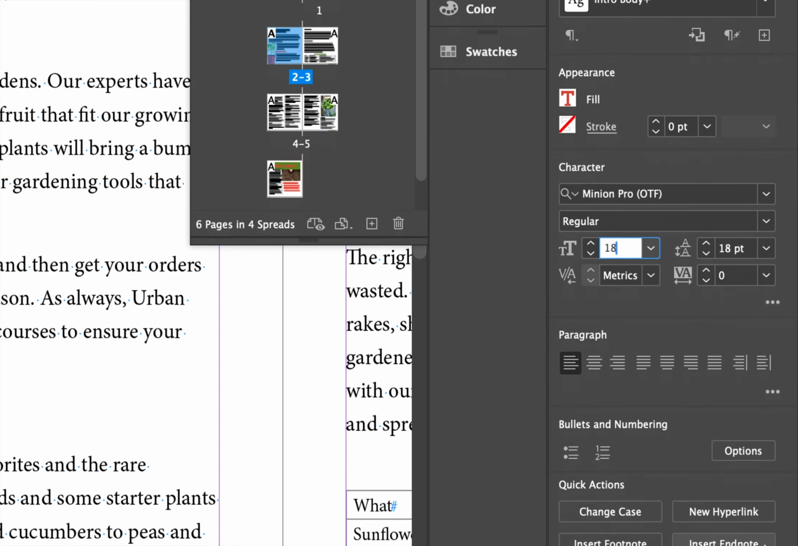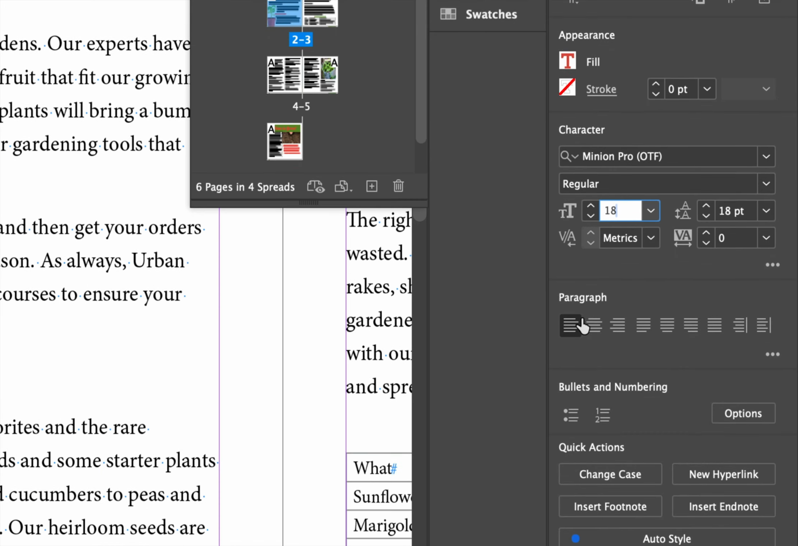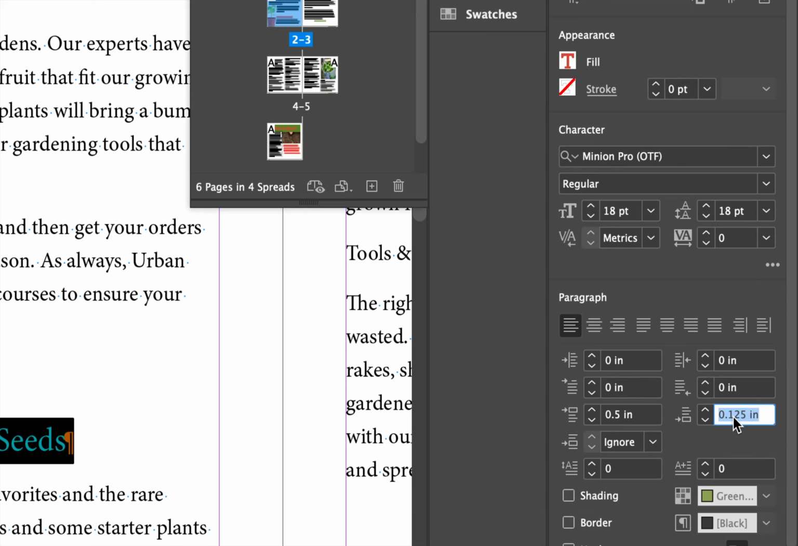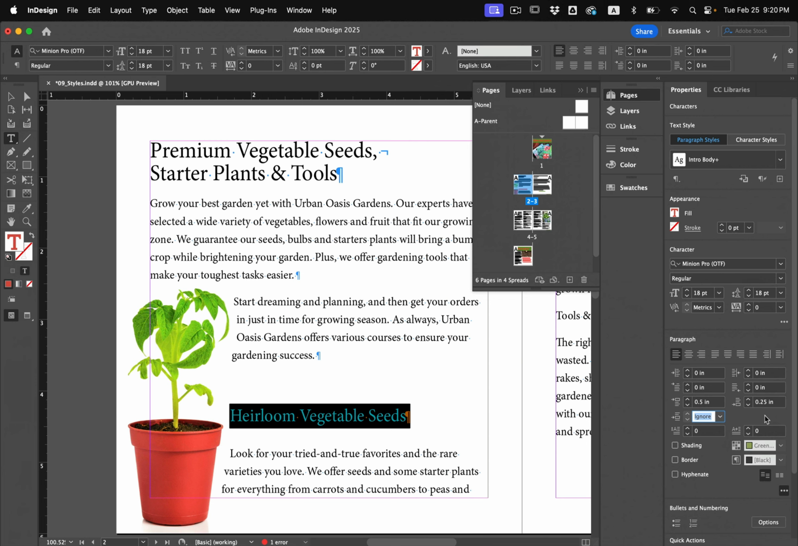And if we scroll down to the paragraph portion of this, if you don't see the full settings of it, you can click on More Options, and we want to be able to see the space before and the space after. Set the space before to be 0.5 inches and the space after to be 0.25 inches. Now that we've got this set up as a paragraph setting, let's save it up as a style as well.